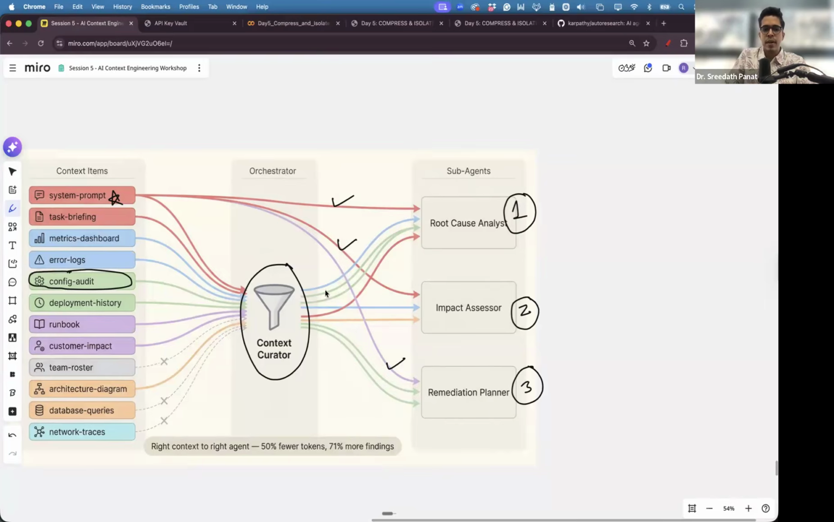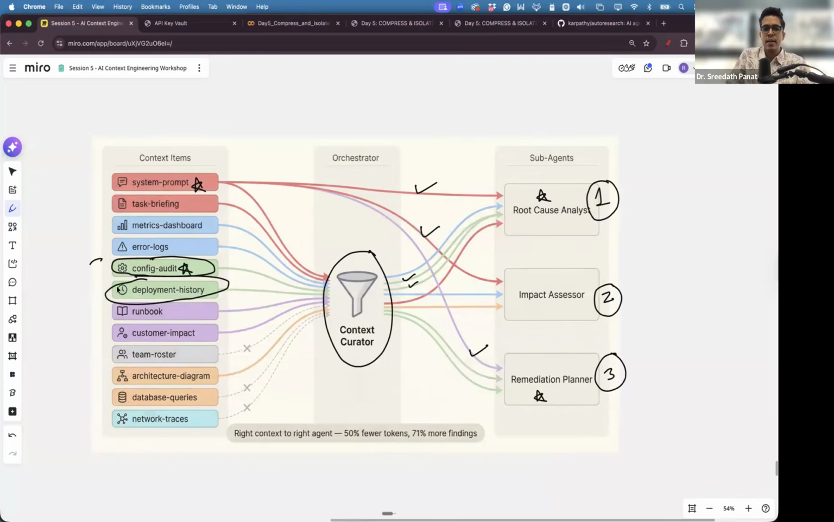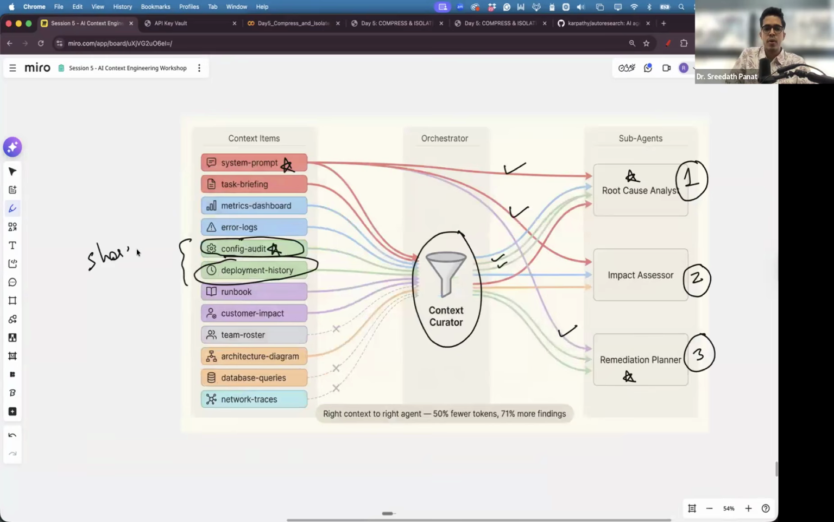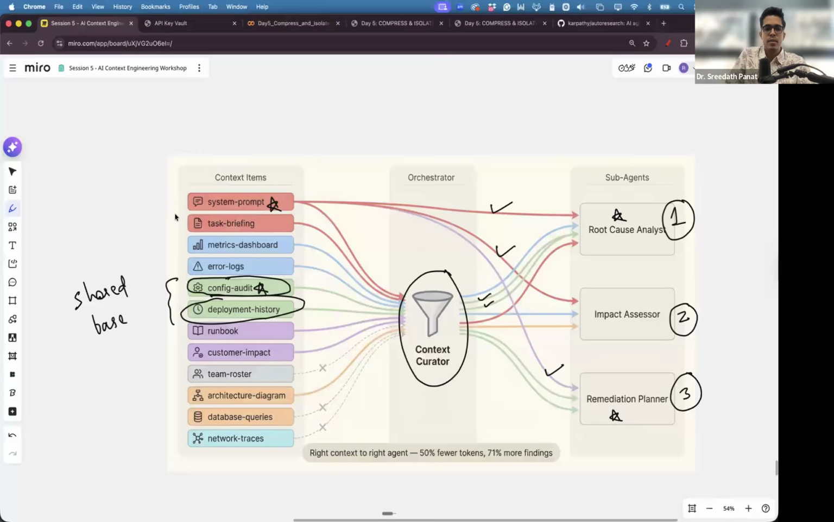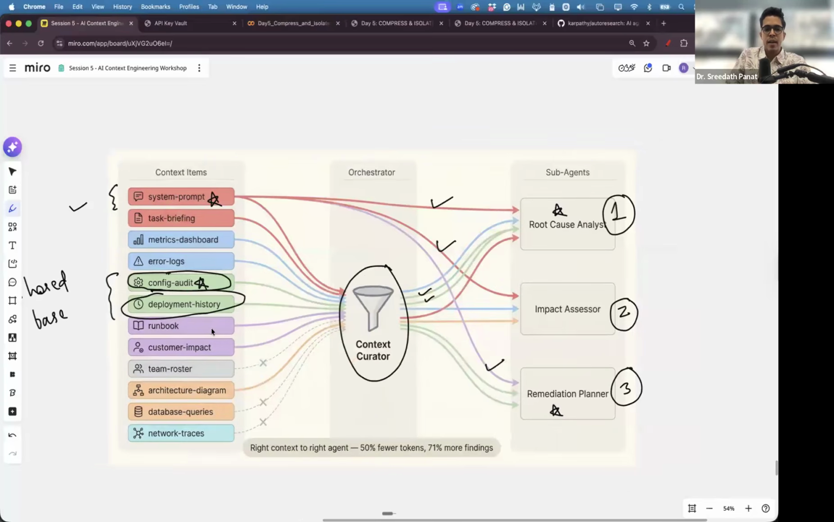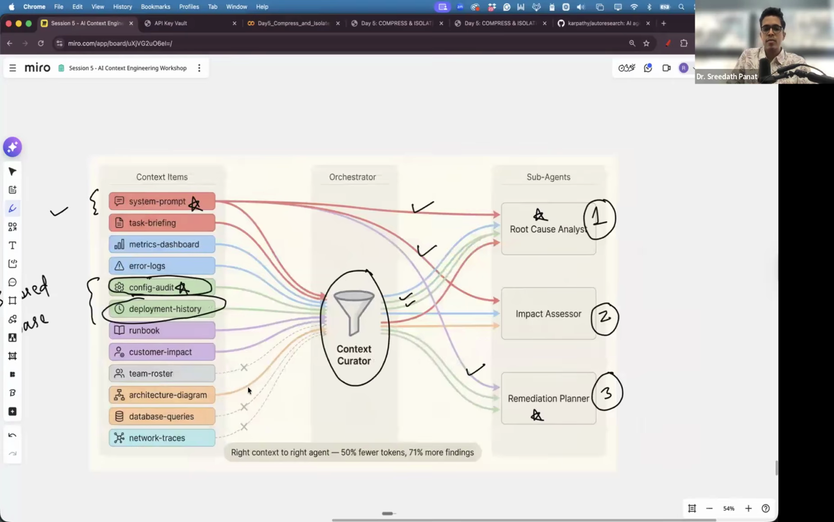So now config audit may be, so these 2 green color lines show that config audit is shared between root cause analyst and remediation planner. So the orchestrator has decided that these 2 files are sort of like shared base documents for sub-agent 1 and 3. And this is system prompt. The sharing of remaining files will completely depend on what the orchestrator seems fit to each sub-agent based on the sub-agent's task or sub-agent's talent, what it is supposed to do.